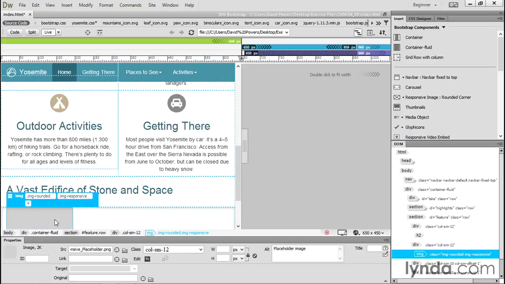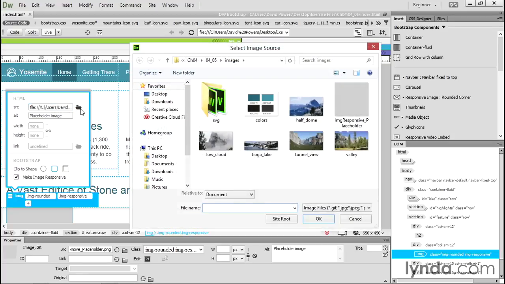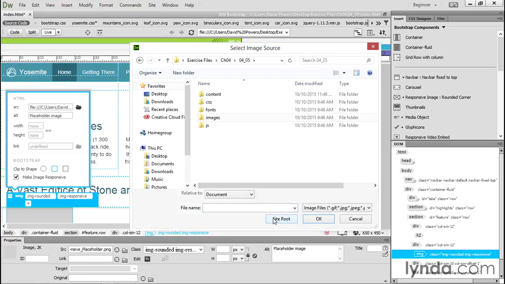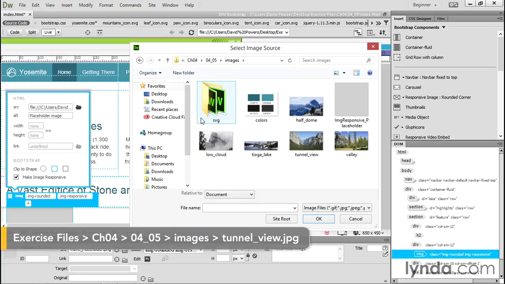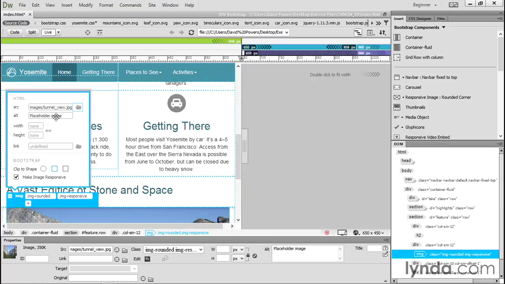It puts in that placeholder image. We want to change that. So open the Quick Property Inspector and click Browse for File alongside Source. Make sure that we're in the correct site root, then the Images folder, and it's this image here, tunnel_view, that we want. Click OK, and then instead of placeholder image as the alternate text, we need tunnel view.